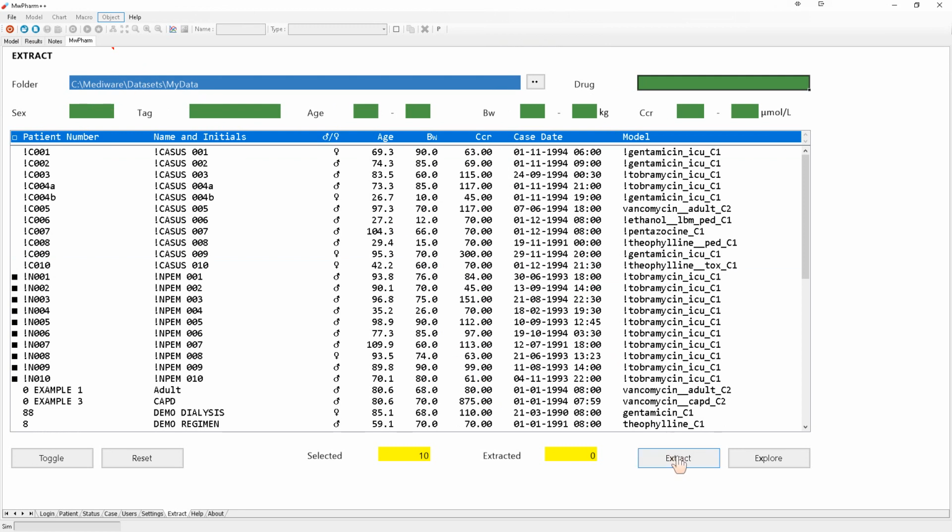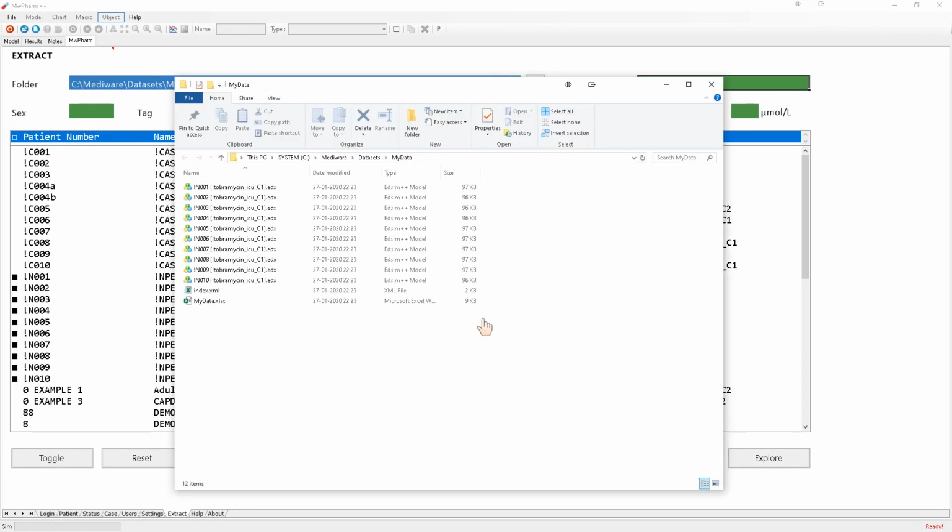So now I can click on extract. The progress is shown in the progress bar here. So now the data is already extracted, and we can directly explore the data by clicking explore here. And you see here those individual EDX files. You see here an additional file, and it's an Excel file, and it's the same kind of Excel file you would create if you wanted to import this into the Edsim++.